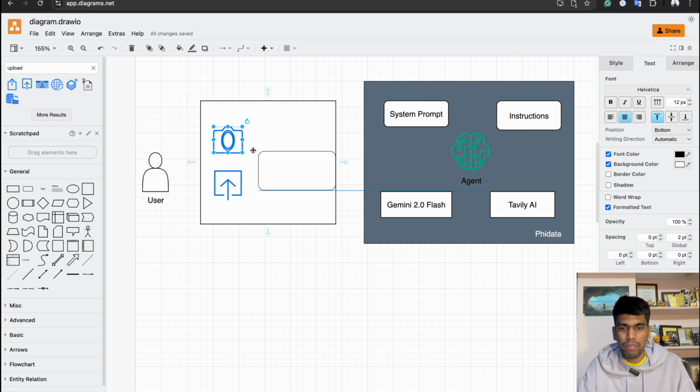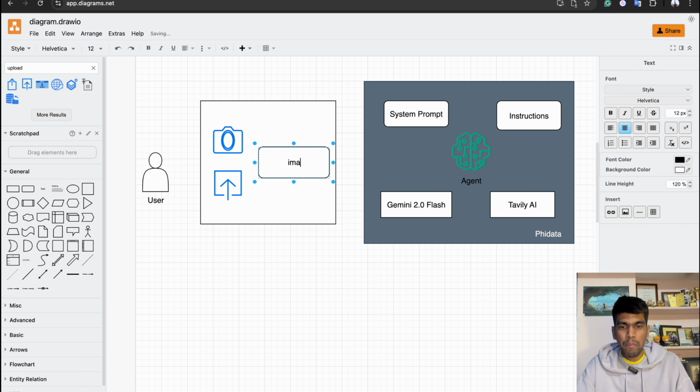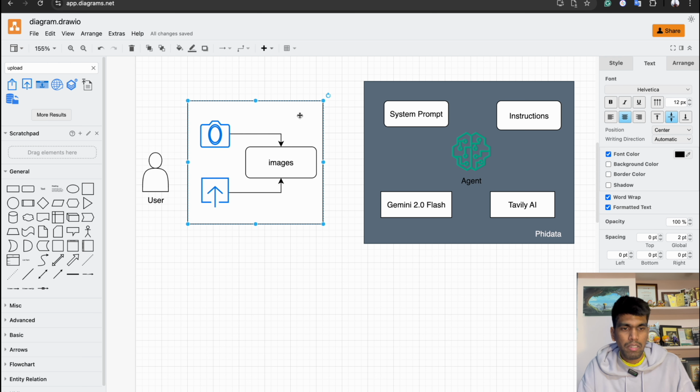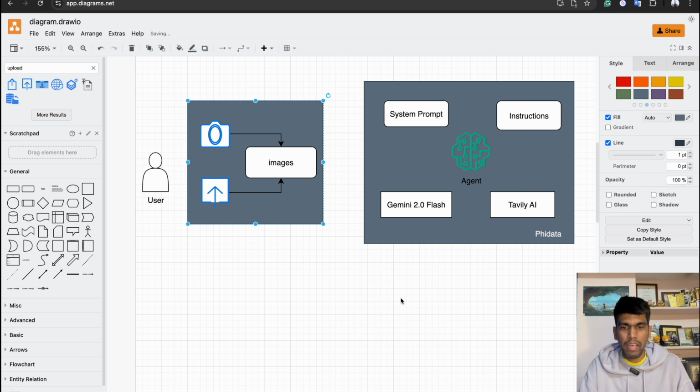What we need to do is define a variable called images. This images is nothing but a list component where you are adding the image file that the user is uploading. So this is very straightforward. Let me just drag and drop this. This looks good. Let me just change the alignment. Let me change the color to gray again.